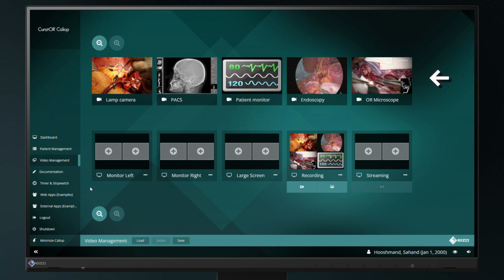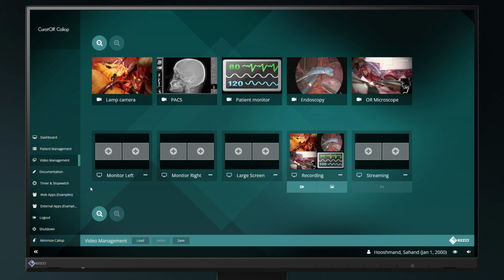You will also see a live preview thumbnail for each connected source, so you can immediately identify what each one is showing. Caliop only displays sources that are actively connected and providing a signal. It won't clutter the screen with unused connectors.